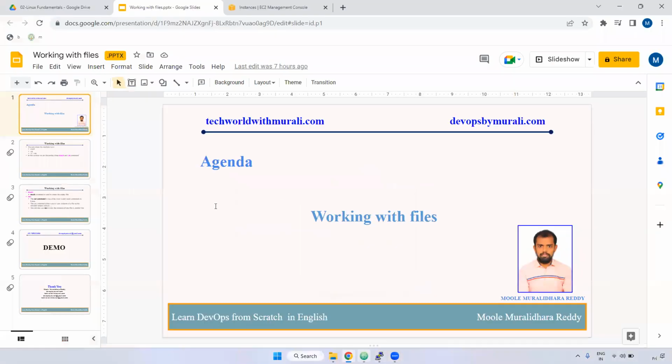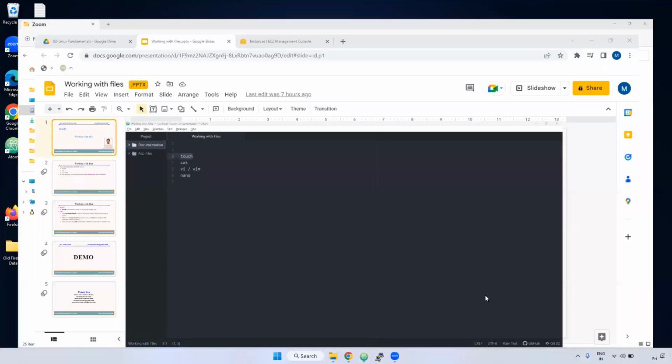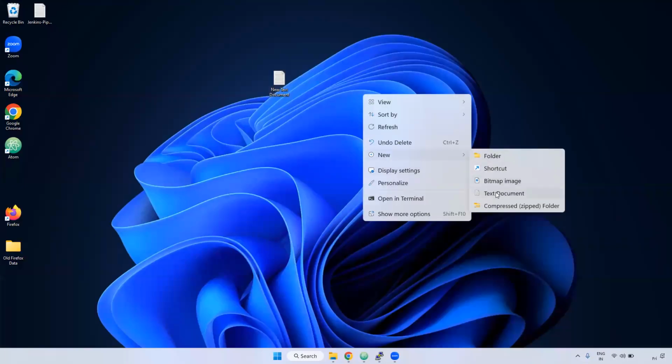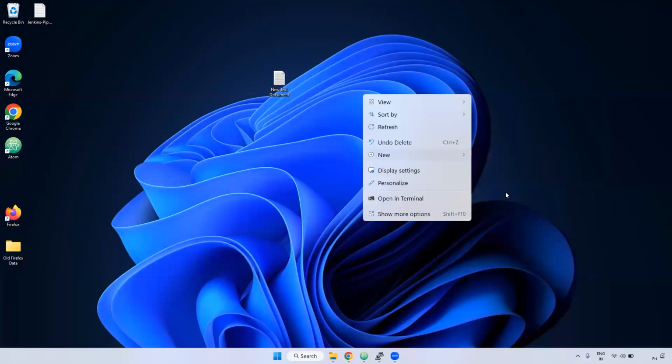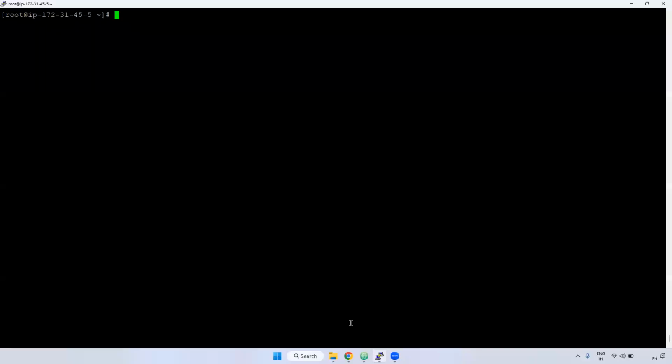First one is the touch command. What are the uses of the touch command? If you want to create an empty file, you can use the touch command. For example, in Windows, if you want to create a specific file, you can right click, go to New, and create a text file, and you can give it a name. Same thing, if you want to create an empty file in Linux, we can use the touch command.